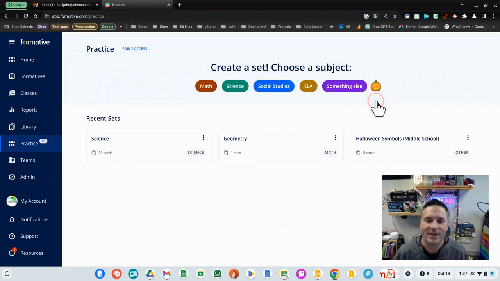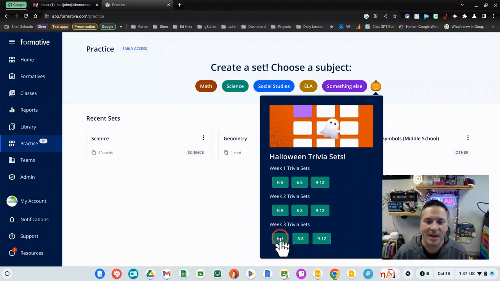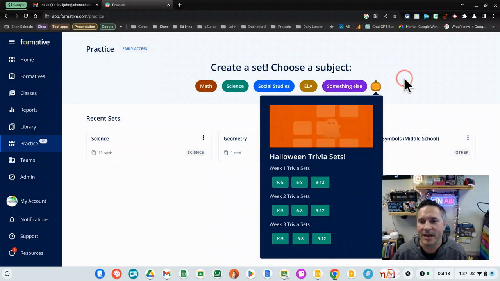And then they obviously have one that's Halloween themed, and you can do that based on grade level, and there's just different Halloween trivia ones. They're going to probably do that every so often as a promotional thing.